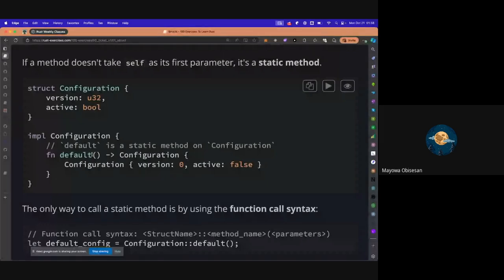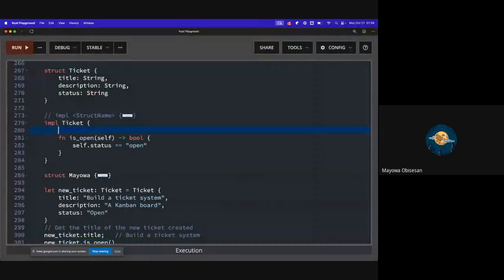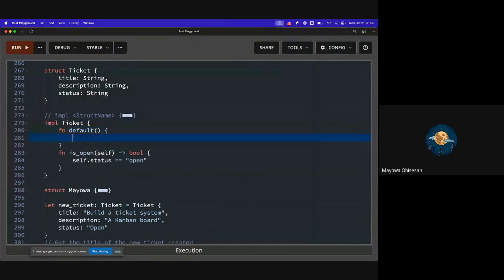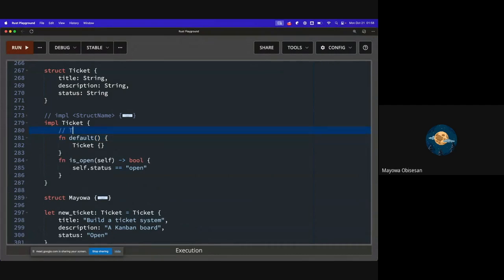Let's look at it this way. Let's define a default implementation for ticket. The implementation here will just be a default value for a ticket. So this defines default values for a ticket. That's the meaning, right? Now let's say a ticket takes a title, which is empty, a description, which is empty, and status pending. So this is a default value for our ticket.